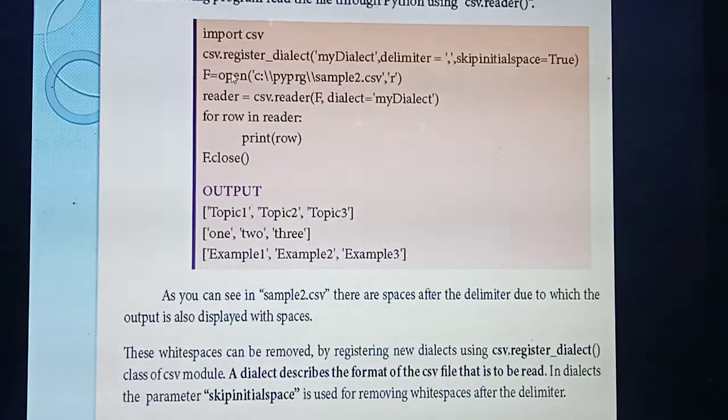Once more, first you import the file using import csv. Next you register using csv.register_dialect. Then you call my dialect, the dialect you need to apply. Delimiter: each thing is separated using commas. Then you remove the spaces at the beginning, so you give skipinitialspace equal to True. Next, you open a file, f equal to open of the particular location of the file, in read mode. Understand?